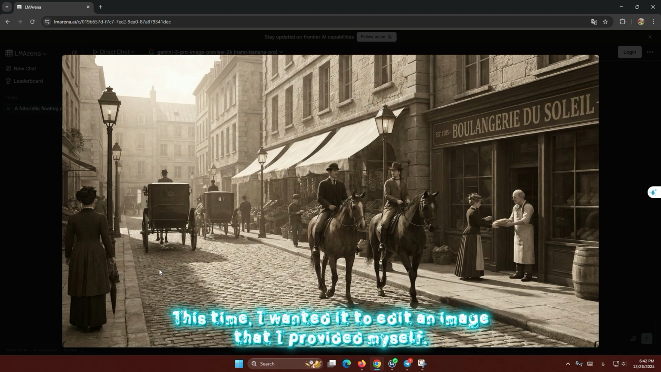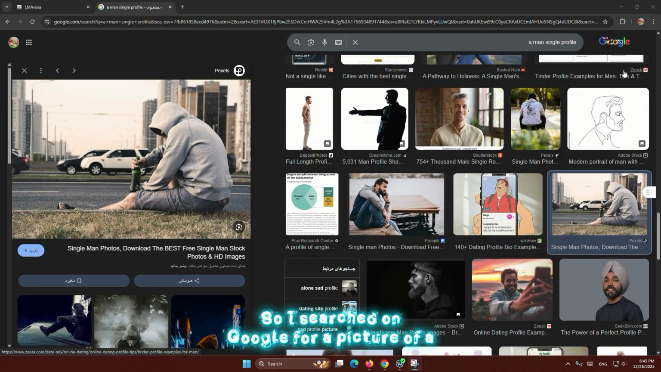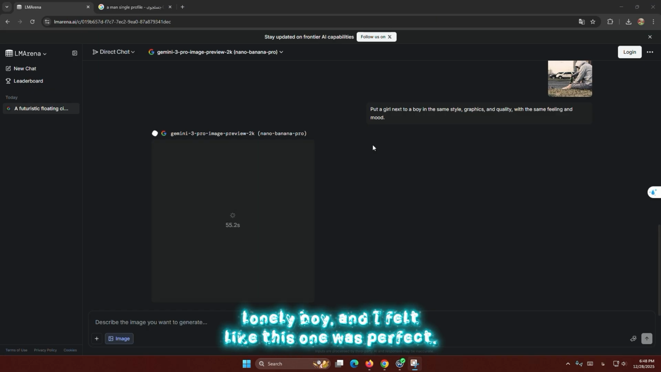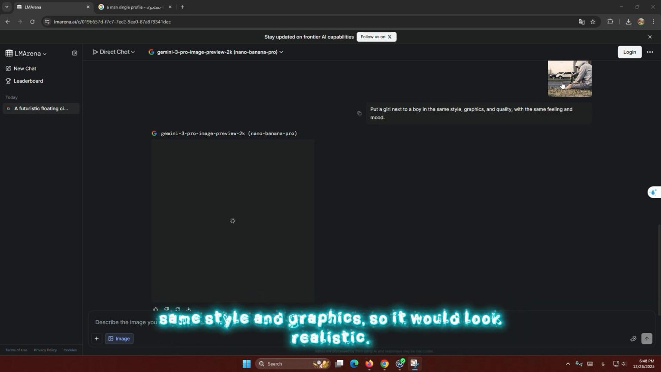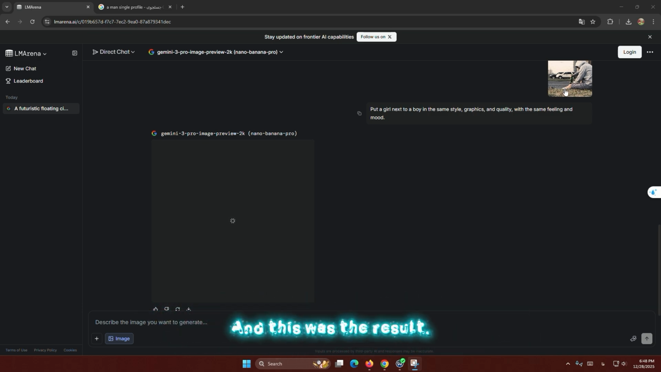This time, I wanted it to edit an image that I provided myself. So I searched on Google for a picture of a lonely boy, and I felt like this one was perfect. I gave the image to the AI and asked it to place a girl next to the boy, with the same style and graphics so it would look realistic. And this was the result.